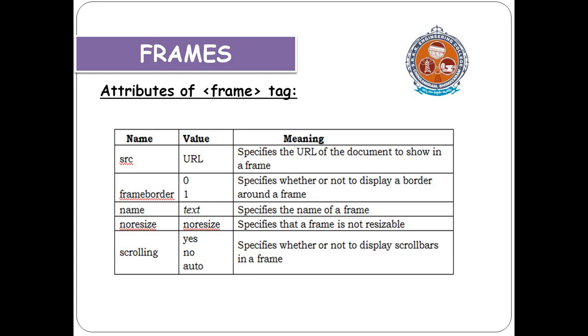Now the attributes of the frame tag. SRC, that means source, specifies the URL of the document to show in the frame. Frameborder, that means border, is the same as a table border, and specifies whether or not to display a border around the frame. Name specifies the name of the frame. Noresize specifies that the frame is not resizable.